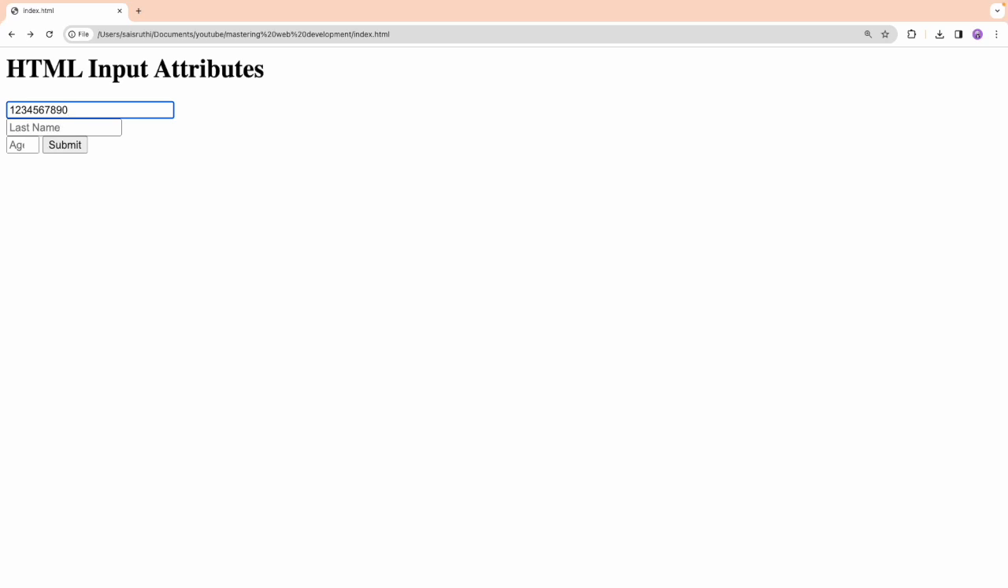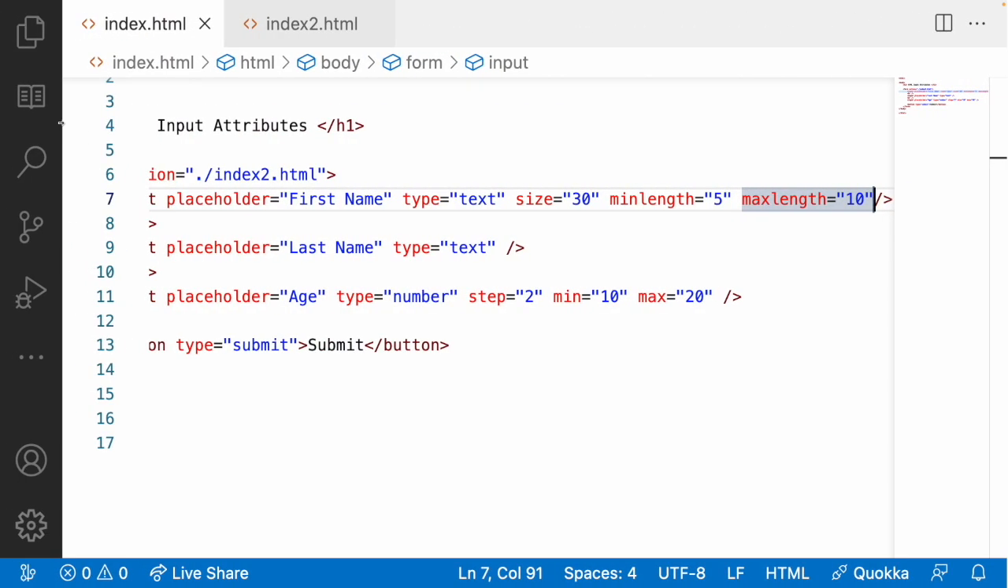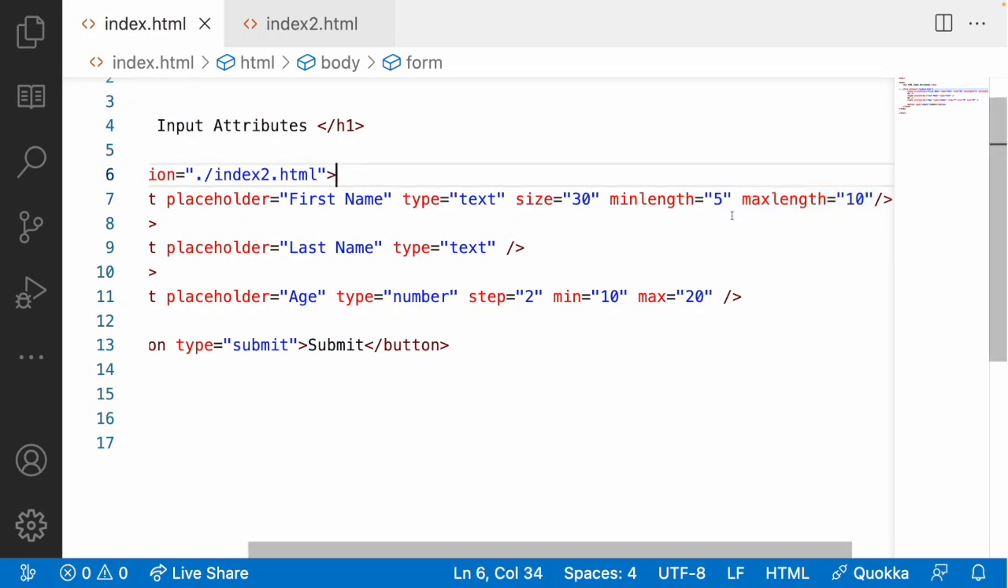If I type something, you can listen to my keyboard. We are trying to type in that particular field, but it is not receiving any value because we gave the maximum length. Whenever you give a maximum length, you can type until that point, but after that point you cannot enter any value in that particular field. That's about your min length and max length.